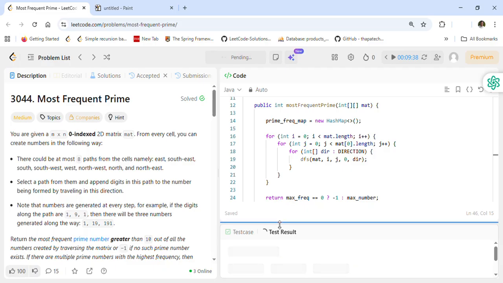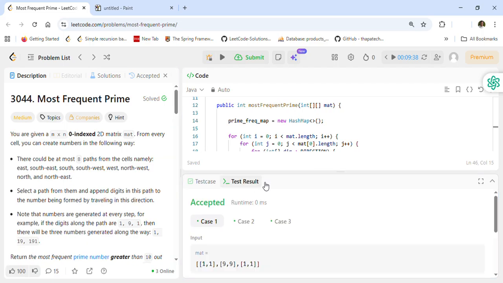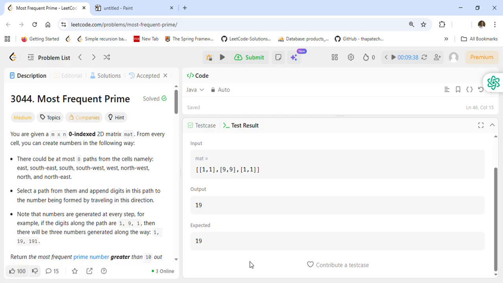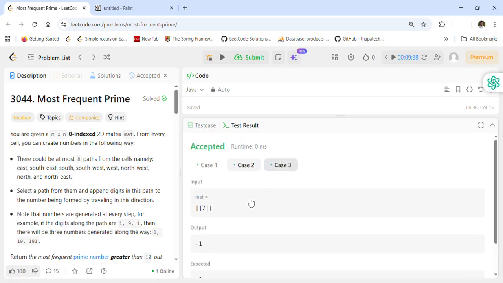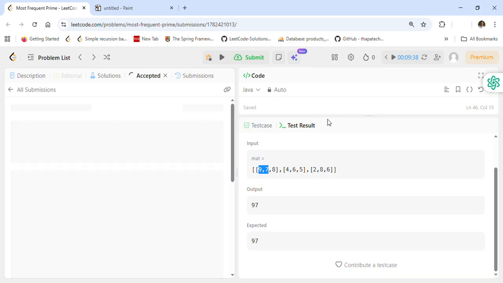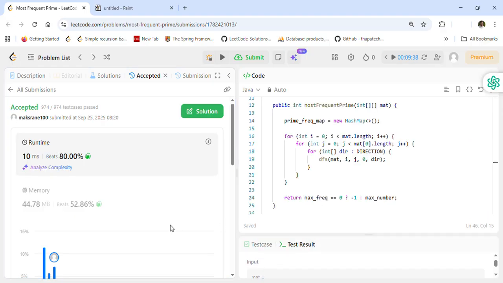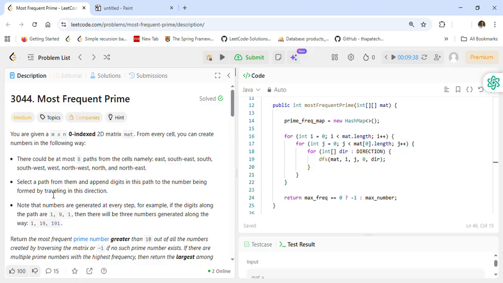Let's give it a run, make sure this code is working correctly and giving us correct answers. So here you can see 19, we got the correct answer. Here you got -1 because there is no prime. Now here you got 97, another correct answer, because that is the maximum prime number here. So let's submit this code now. Make sure this code is accepted by Leetcode, and this code is successfully accepted. It is 80% on performance compared to other submissions, which is a pretty good solution to solve this coding problem. It's Leetcode 3044.